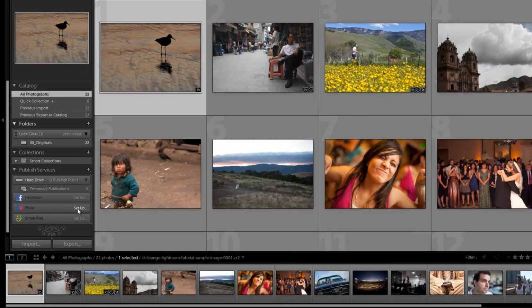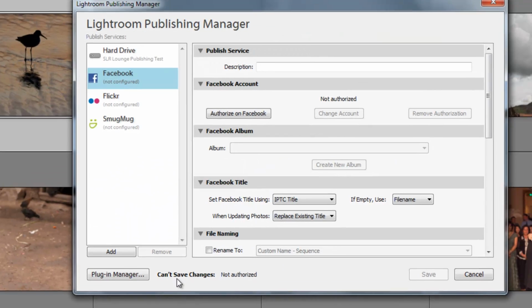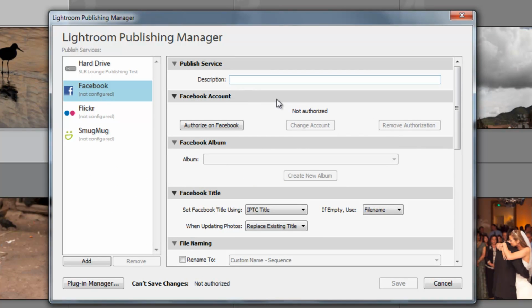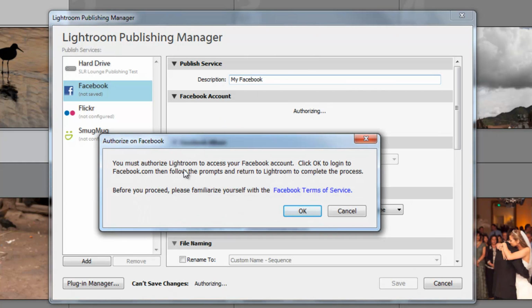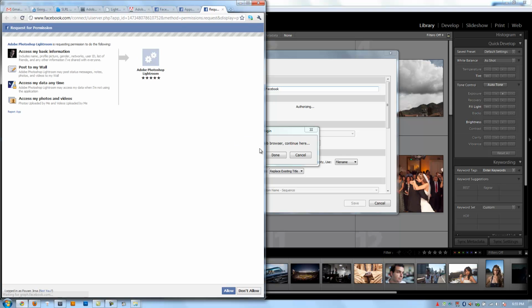So to set up Facebook, what you're going to do is click Setup. It's really simple. You're just going to type in a description of the account. So I'm going to call this My Facebook. And then you're going to click on Authorize on Facebook. It'll bring up this dialog box, which you're going to say OK. It'll ask you to read the Facebook Terms of Service. If you're like me, you probably just skip that. I never read that stuff.